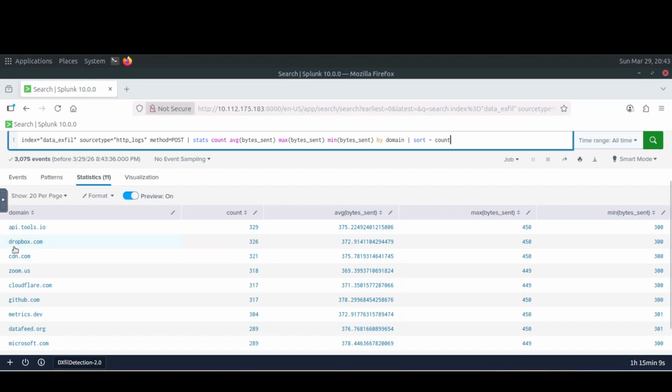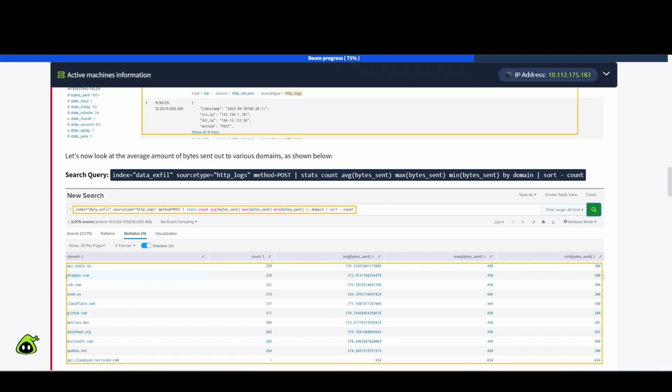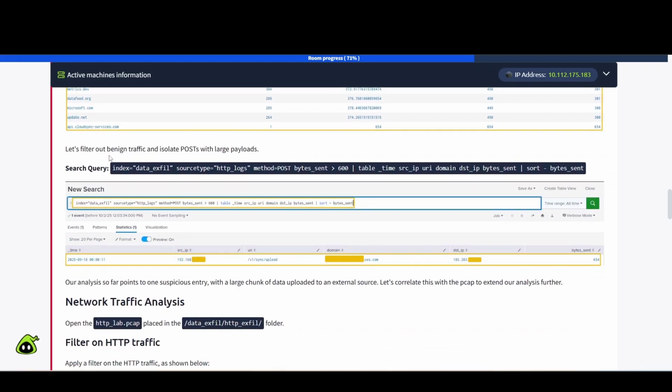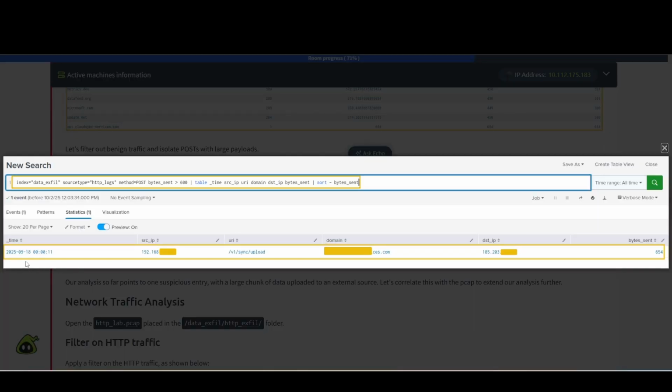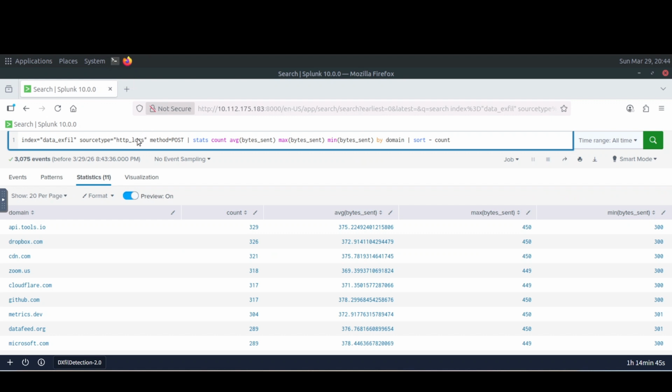All right, so right off the bat, we can see Dropbox in here. Some other stuff that could be of interest too, like GitHub. Let's filter out benign traffic and isolate posts with large payloads. So it's like bytes sent is greater than 600, and they added some more stuff here, putting it into a table, and we should get something like this here. Looks like one of our answers as well.